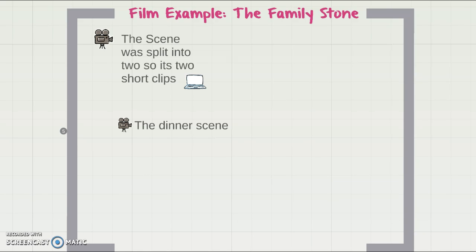The two links are below, and it's link 1 and link 2. The scene was split up into two. And in this scene, we see Meredith, the girlfriend, explaining her views on one of the relationships in the family. And it goes terribly awry.